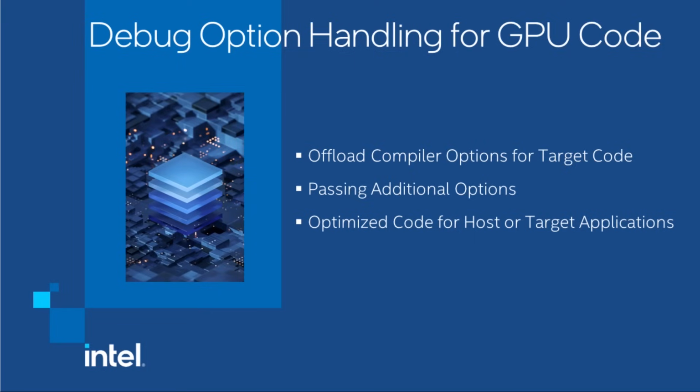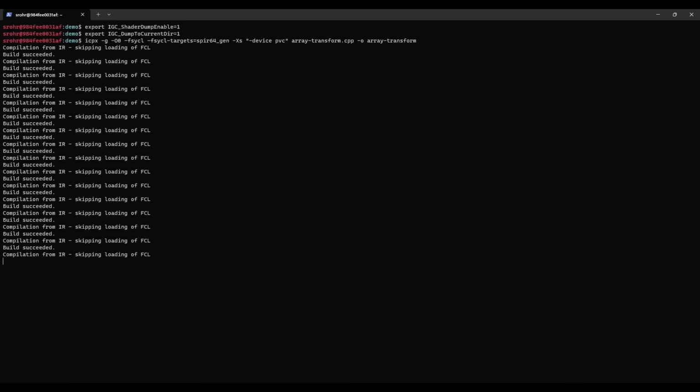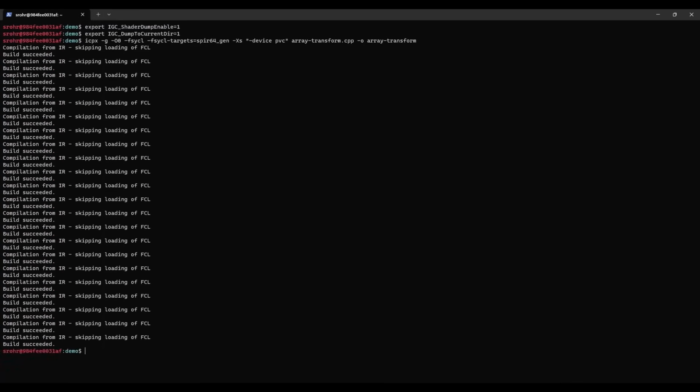Let's start with checking the offline compiler options. For that, we need additional environment variables. This dump to current year is not required. If you don't set it, you will find your shaders in /temp. Let's now compile the array transform example again. We use AOT compilation to have the shaders generated during compile time. If you use JIT, the shaders will be generated at runtime.